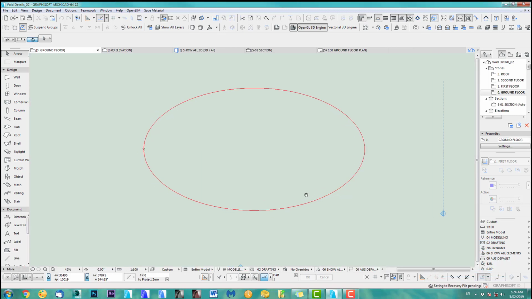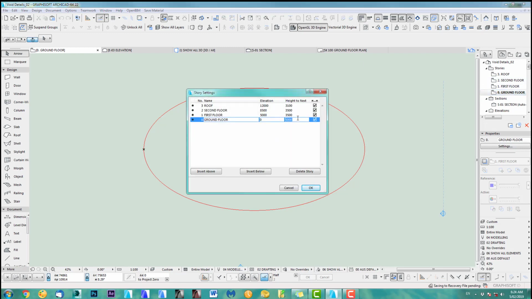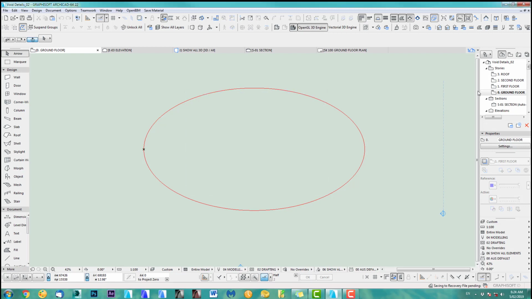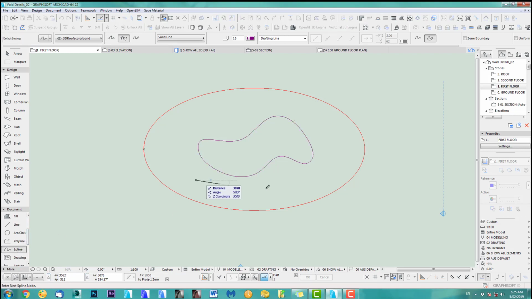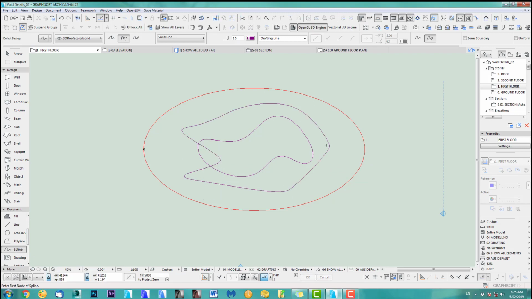Okay, I've set up this file very simple with ground floor, first floor, second floor, and the roof. I got a different height for each of the floors. Well, it's the same. And we started ground floor. If I go up to the first floor, I copied up the ellipse and I just drew in here with a spline tool a shape. I just went around like this, and you close it off and you have this shape. So this is my void shape.